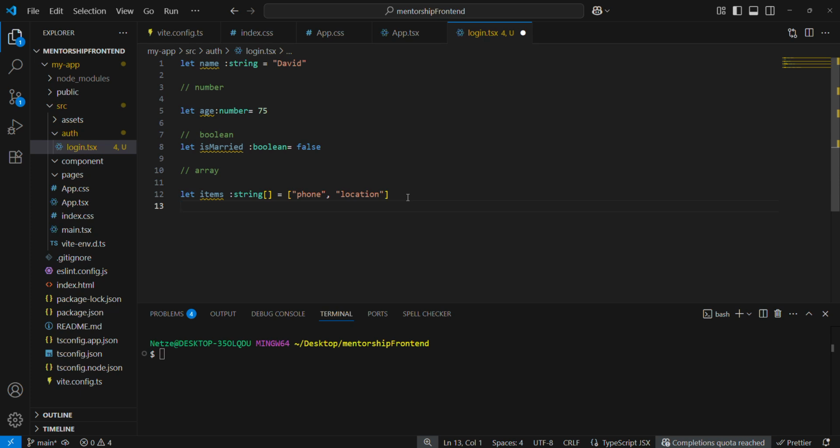We have more of this, like object and more that we can pass in, but that is not the main essence of this tutorial. You can go and learn more about TypeScript.